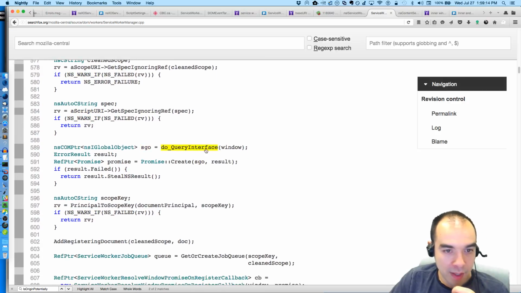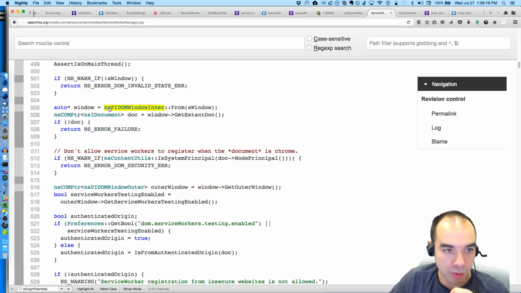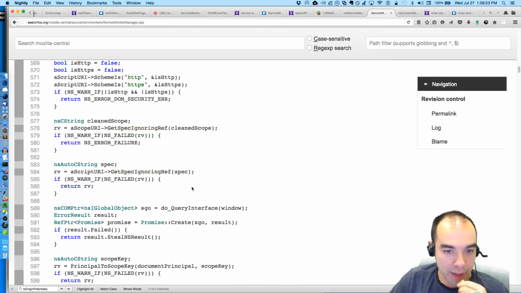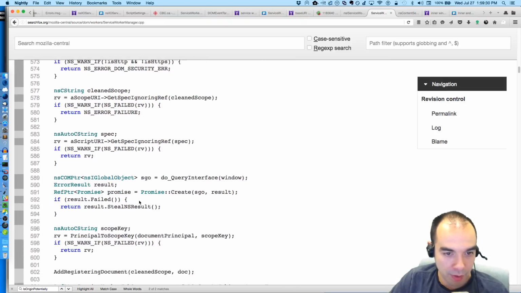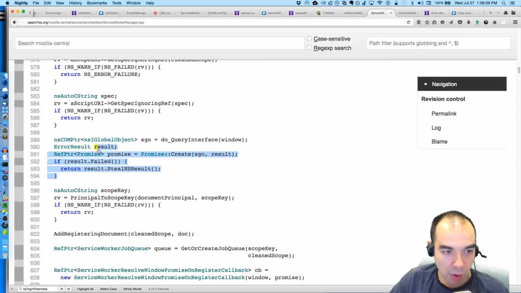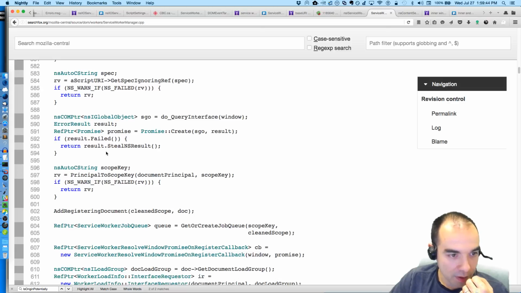And then for the window that was passed to us, a window which we eventually turned into the window inner, we query interface that to the global object for that window, the inner window. Then we create a promise. We're creating a brand new promise associated with that global object. And if things go wrong, well, again, when we return a failure, we throw. Otherwise, we've got our promise created now.